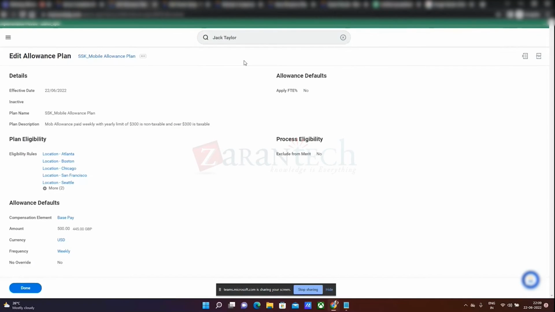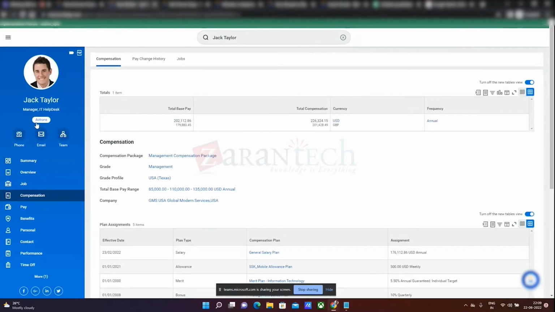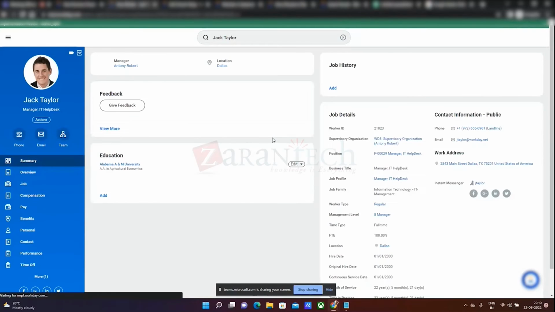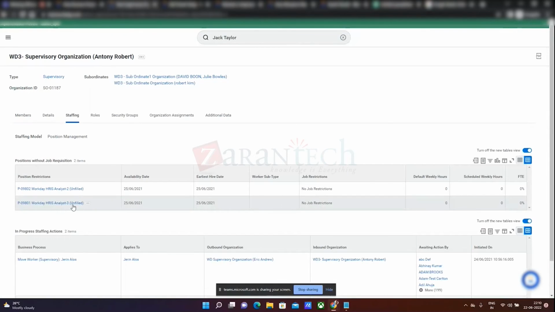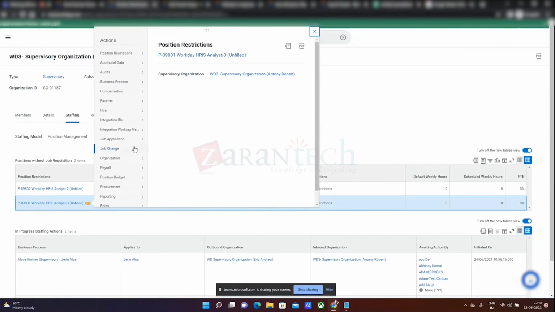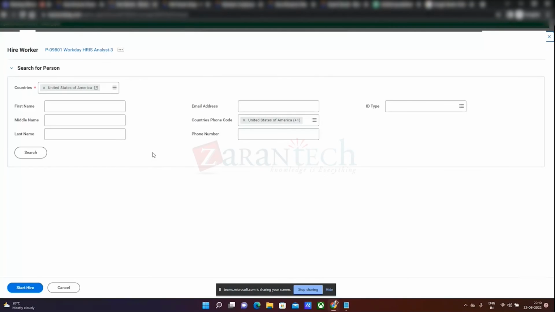Let me go back quickly to Jack's profile here. Okay, now we'll go here and we'll hire a worker on this position, HRIS analyst 3. So, hire worker. Here you can search for pre-hires if there are any pre-hires created. So I'm just going to search with the name Jack to see if there are any pre-hires.